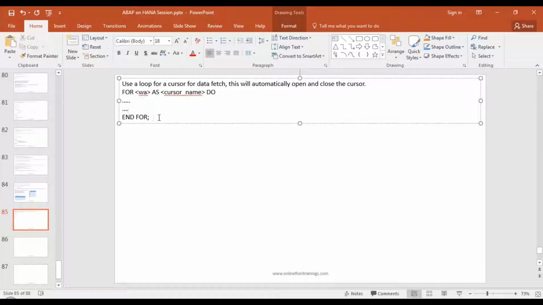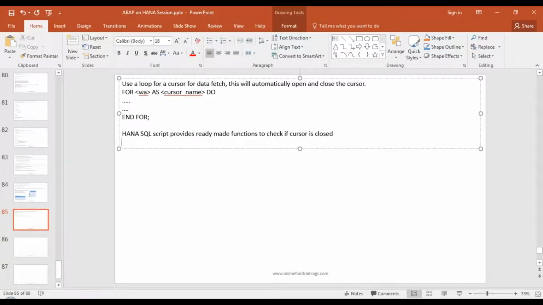Okay, so how can you check if a cursor is closed or not? HANA SQL script provides ready-made functions to check if cursor is closed or not. So there is a function called is closed, and in this, if you pass the cursor name, it will return an output and tell you whether cursor has been closed or not. Okay, this is how you can check if the cursor has been closed successfully.